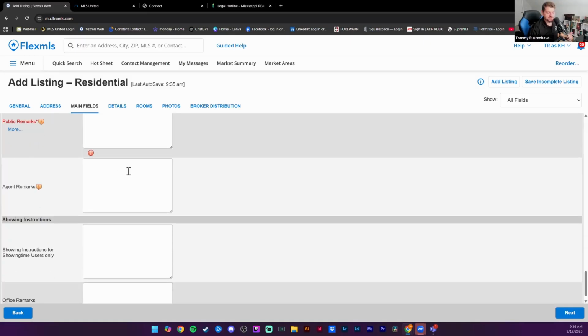Agent remarks. This is where you can put other stuff. I honestly don't care what you put in agent remarks. This is from agent to agent, so you can put numbers in there. You can put special information like, "Hey, watch the third step on the entryway. It's a little loose." Or, "Hey, there's a dog in the house. Please make sure it's in the cage before walking in. Otherwise, it might maul you." Anything like that can go in agent remarks.